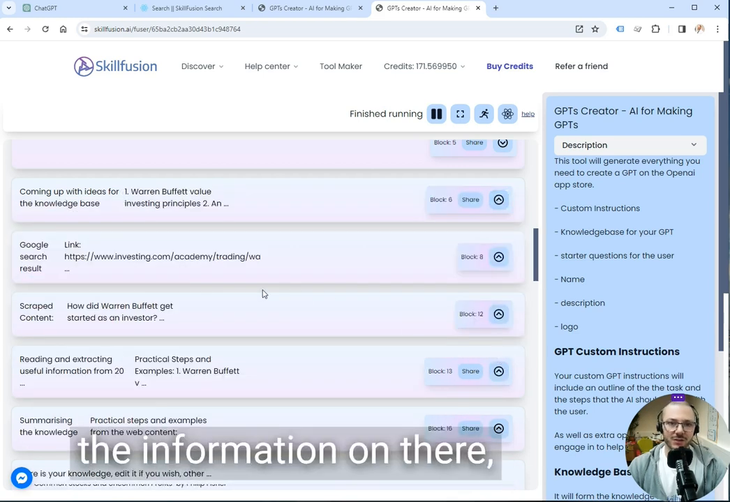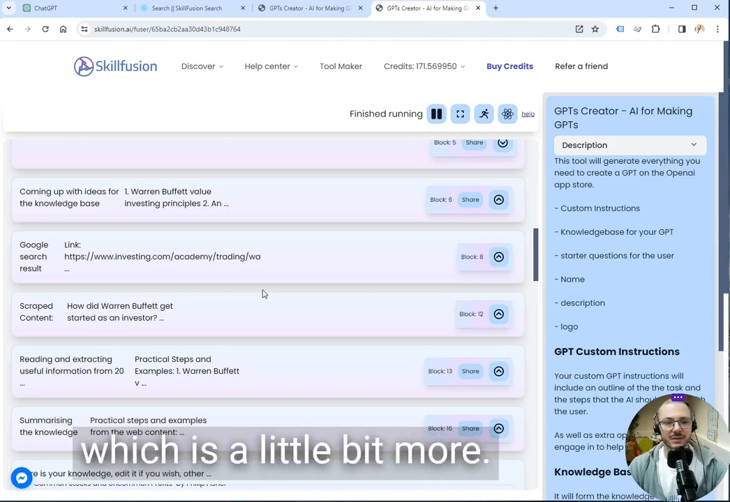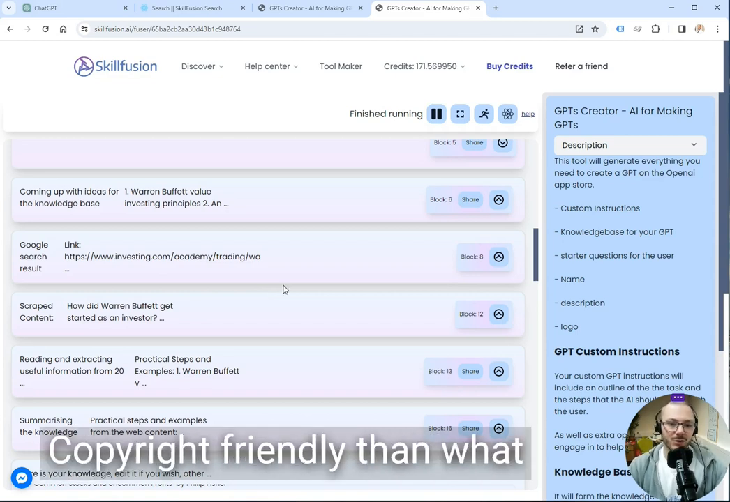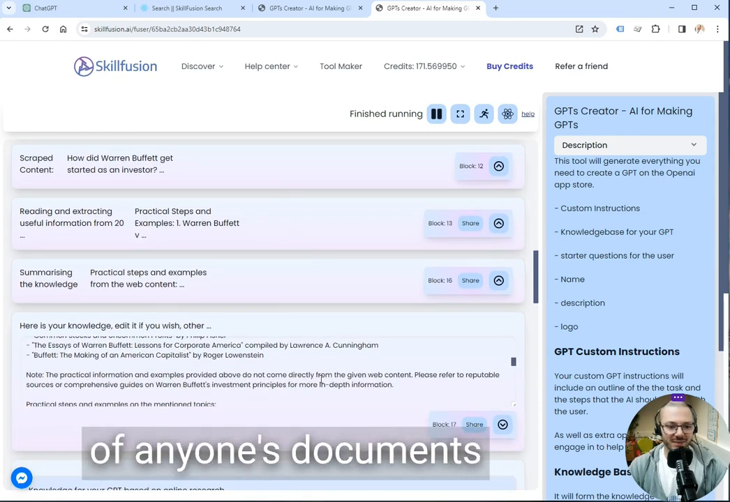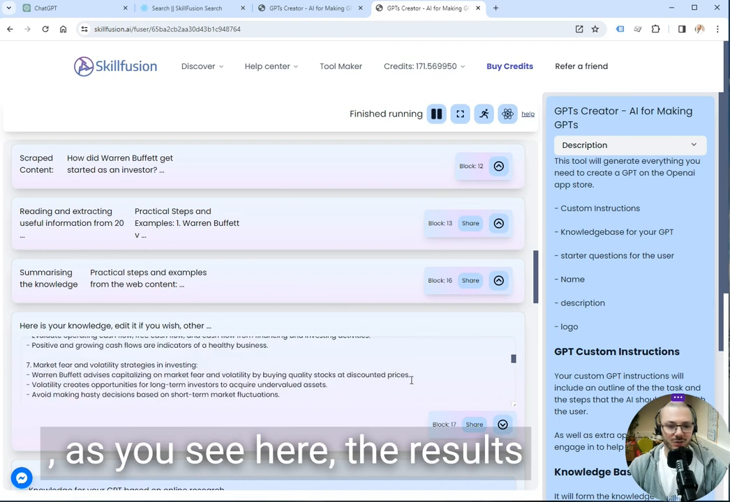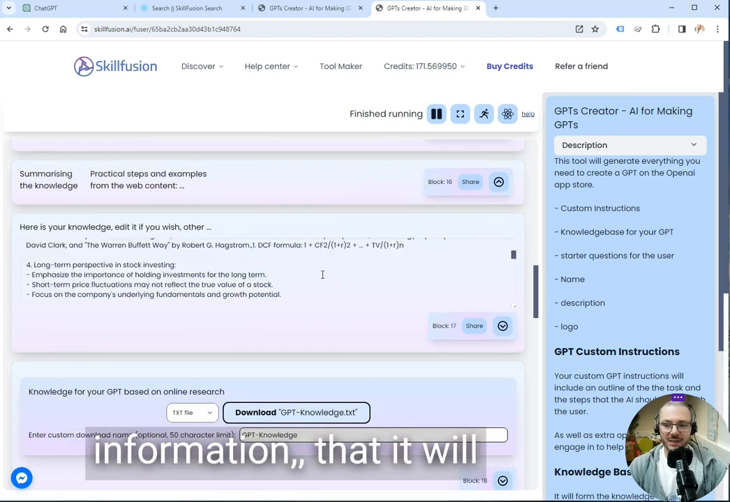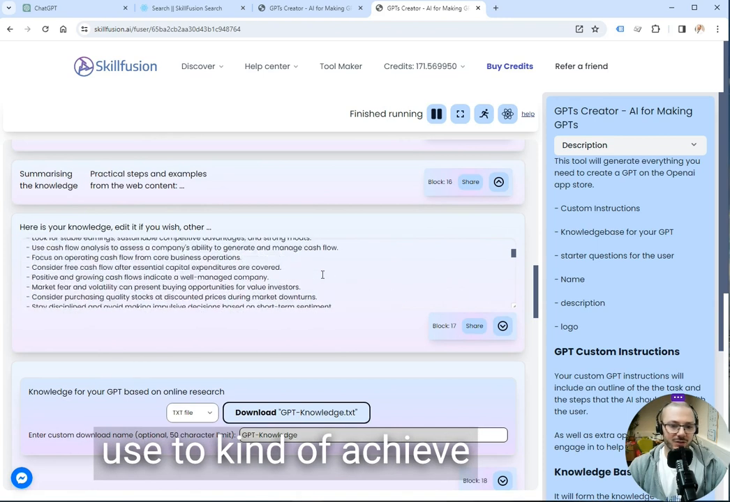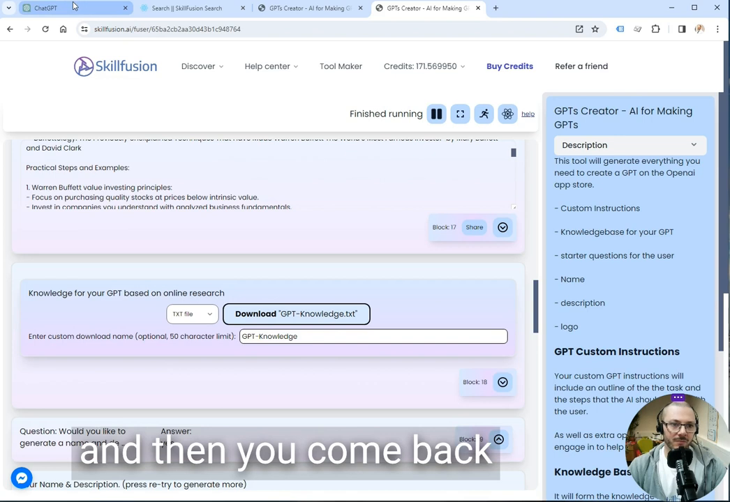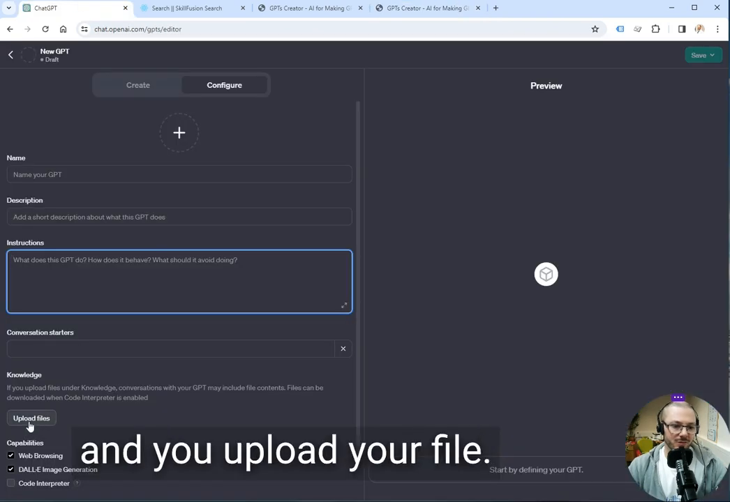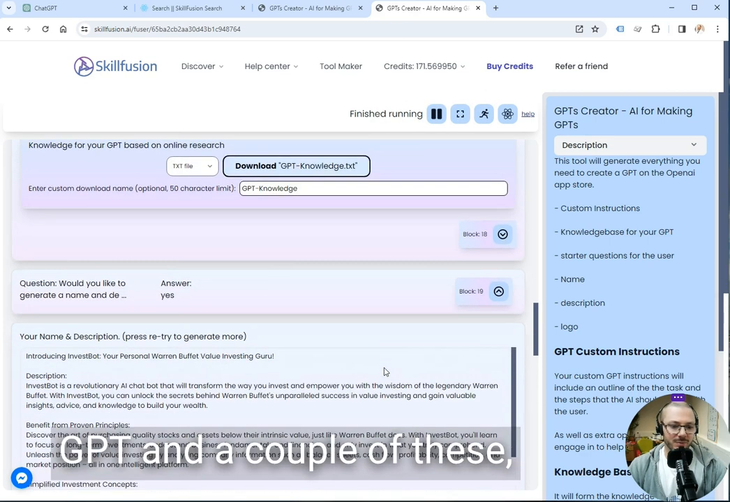And it will summarize the information on there, especially anything that's practical, and rewrite it in its own words, which is a little bit more copyright friendly than what most people are doing, as most people are just uploading anyone's documents and things like that. As you see here, the result when this ran was 7,000 words of information that it will use to achieve its goal. To download that, you just use this download block here, and then you come back and upload your file there. And that's your knowledge for your GPT.